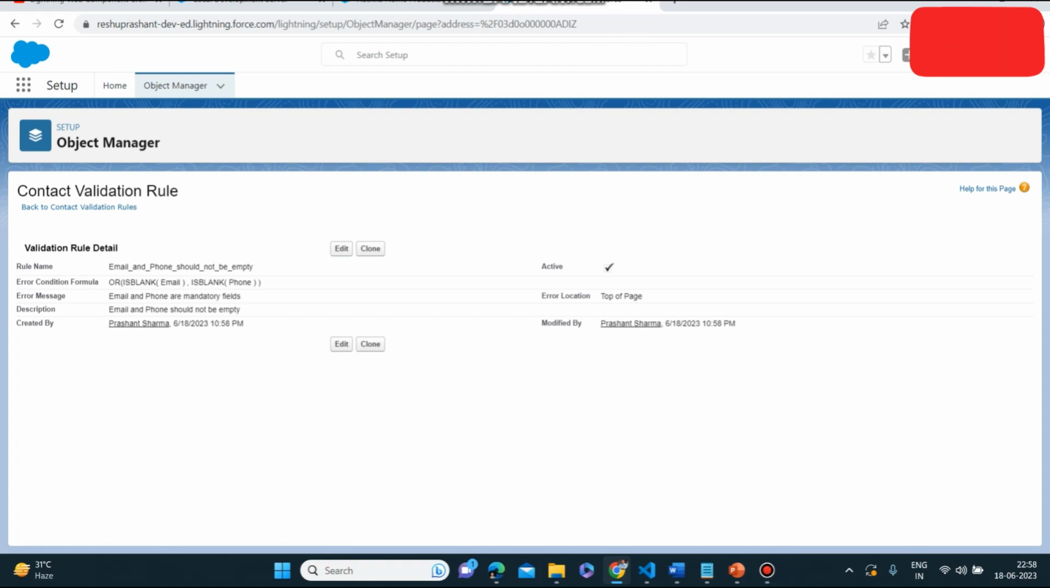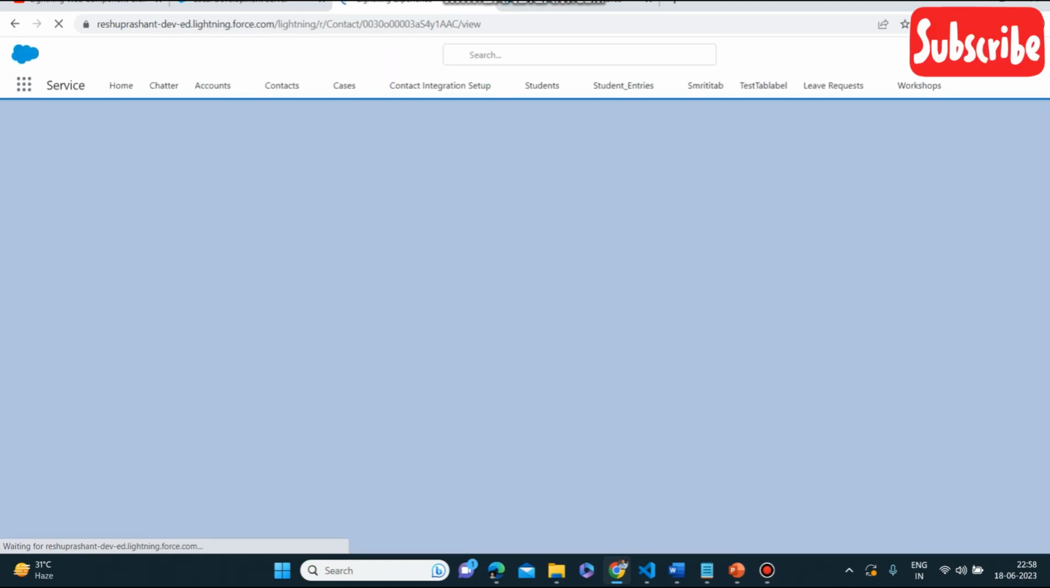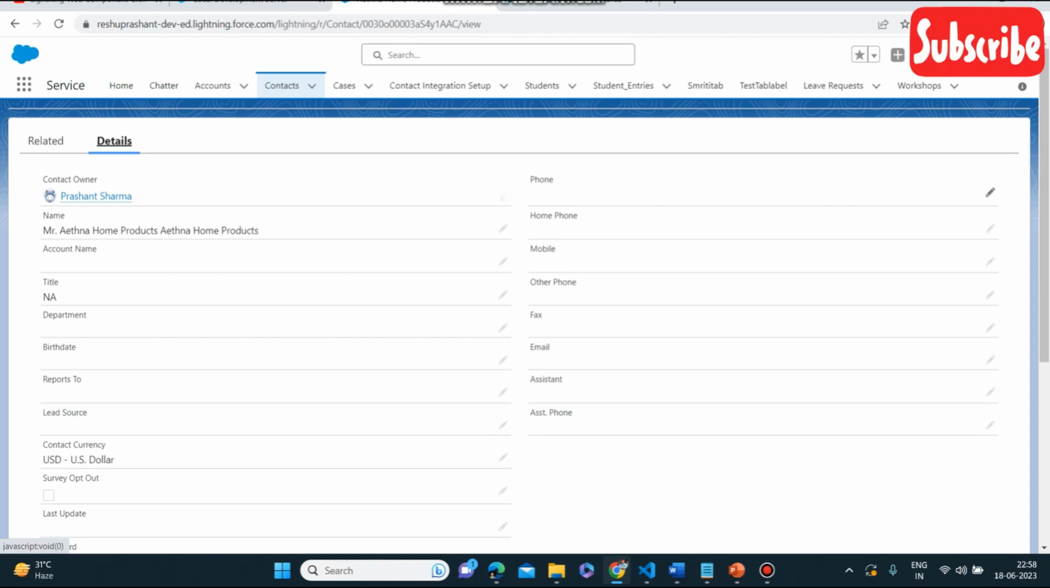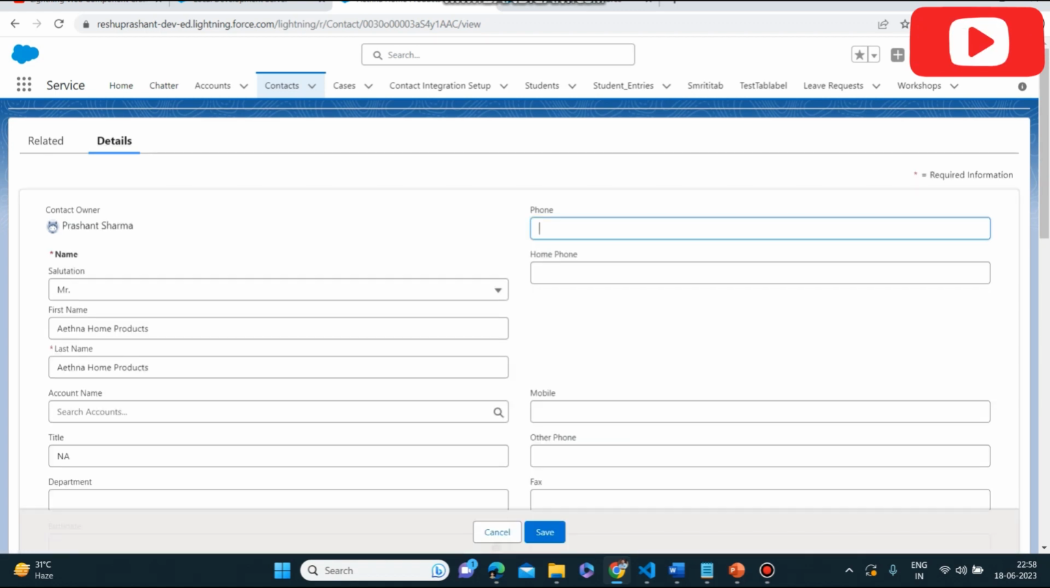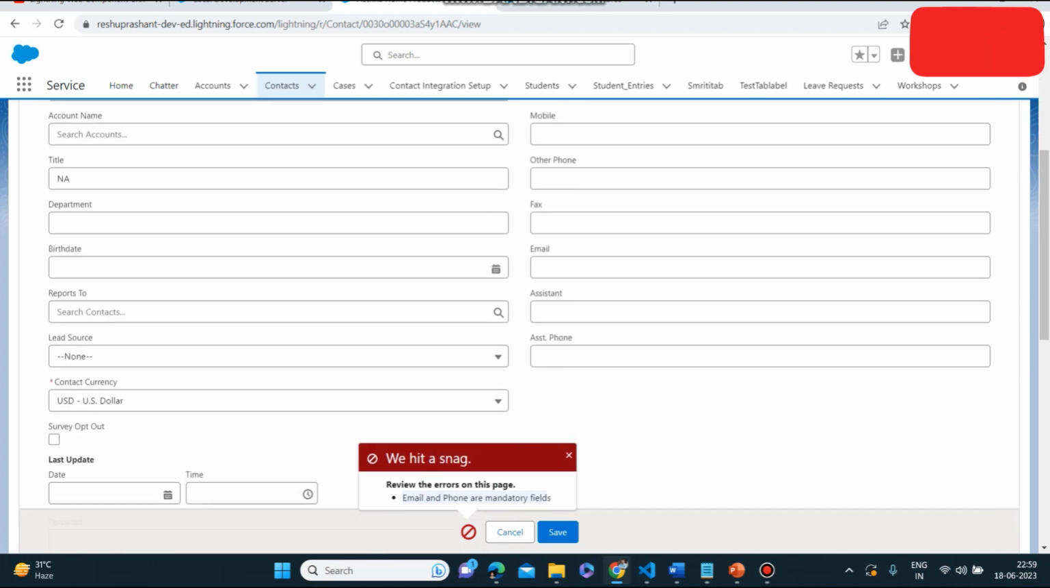So this has been created to check whether the fields are mandatory or not, and it is active. Let me test this. Okay, let me select phone only and click on save. Now you can see that it is showing that email and phone are mandatory fields. So that means it needs both the fields.